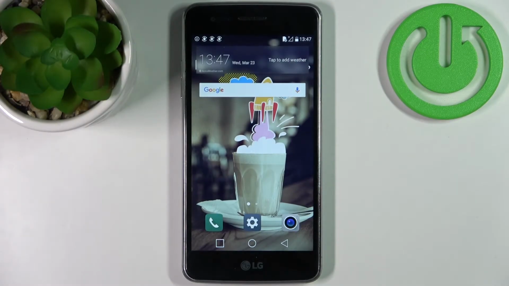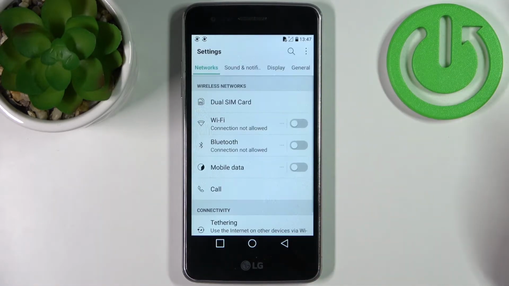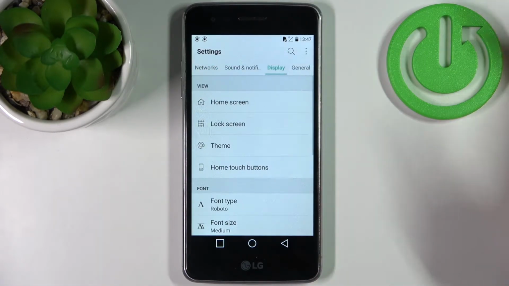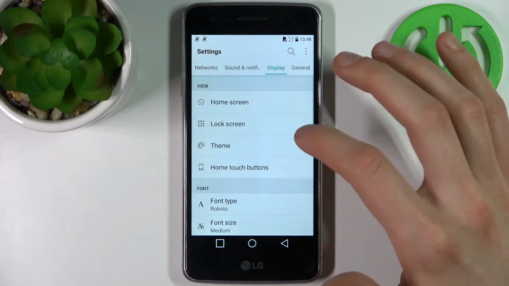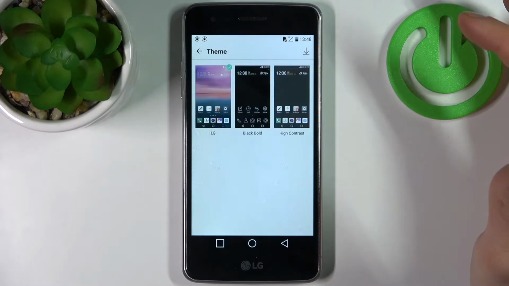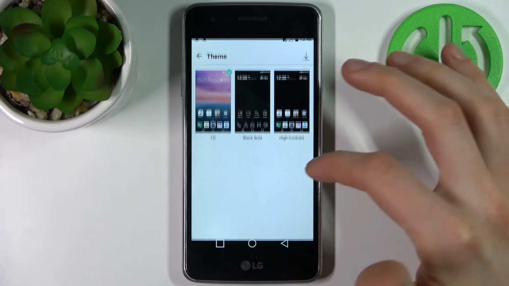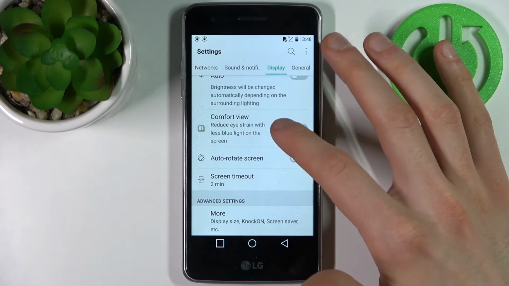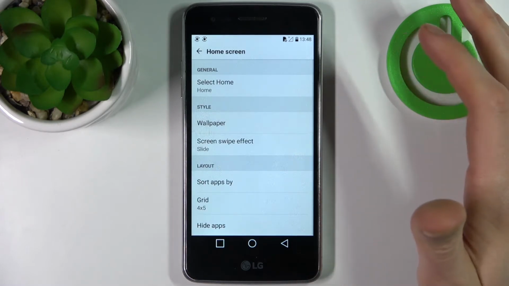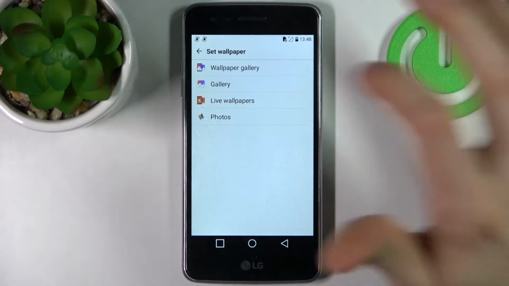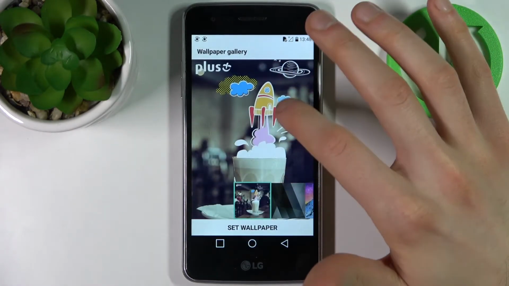Here I have LG K8 2017, and today I'm going to show you how to change wallpaper on this device. So firstly you have to open settings, then go to the display section, then go to the theme. No, not theme. Go to the home screen, wallpaper. Here you can select wallpaper from wallpaper gallery.